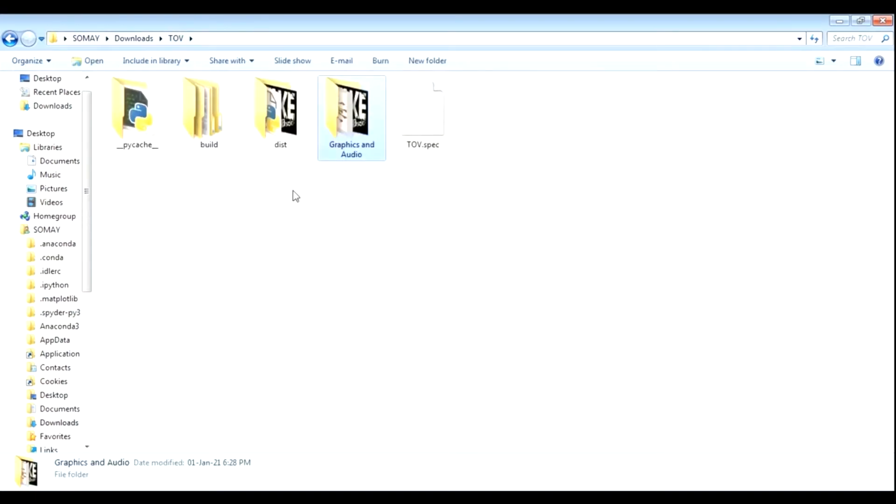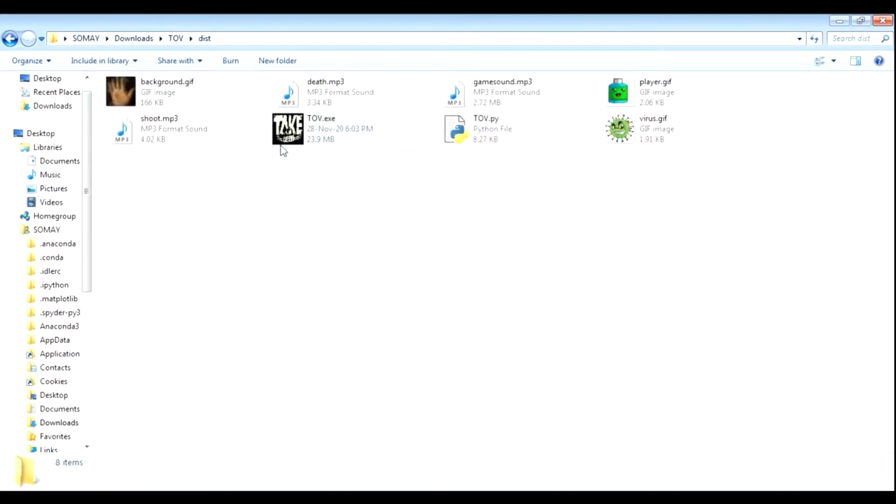The executable file and code is placed in the distribution folder, or dist. In this, we have all the music and images again. This music and images should be placed in the same folder as the executable file and code, otherwise the code will not run. Now let's take a look at our code.